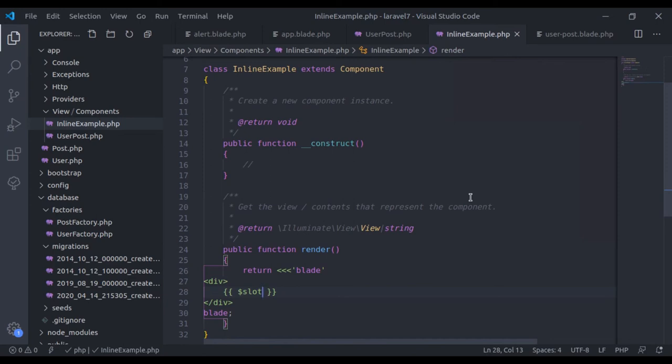This is all in this new components tag feature. I hope you like this tutorial.